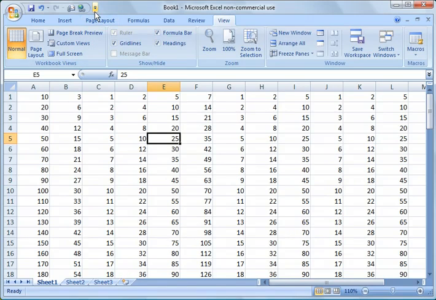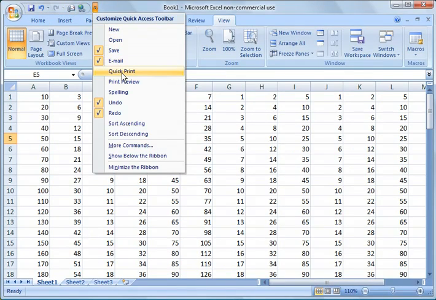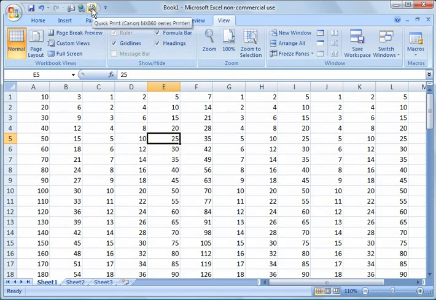So the first way to print is to do what's called a quick print. If you go here to the quick access toolbar up top, there's a little pull down option. Select that and then click the quick print option, and what that'll do is add a quick print icon here. And if I were to click this right now, it would just print the active worksheet in the default mode, portrait orientation. Probably not going to use that a whole lot unless you're working with a really basic spreadsheet.